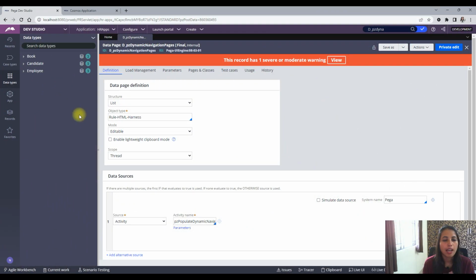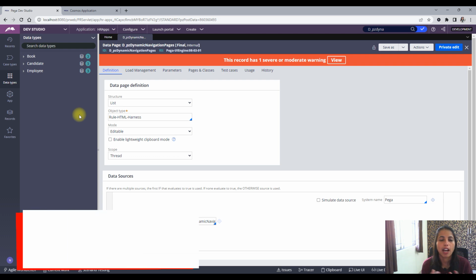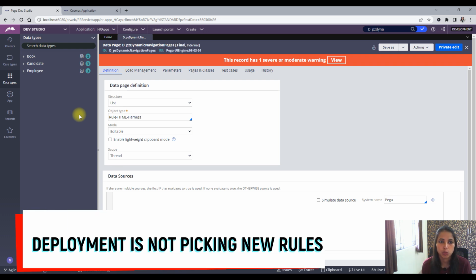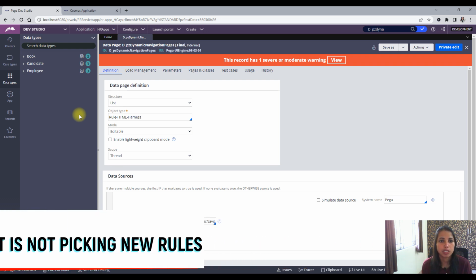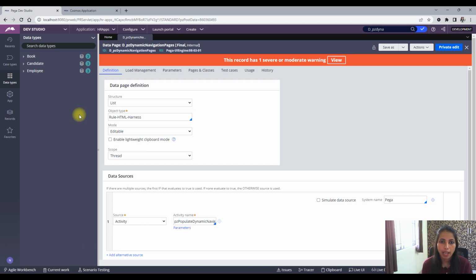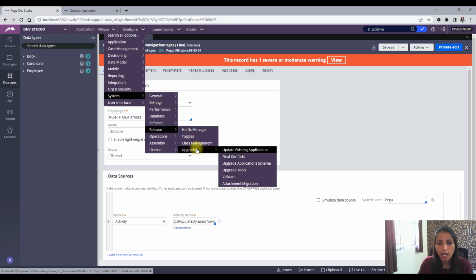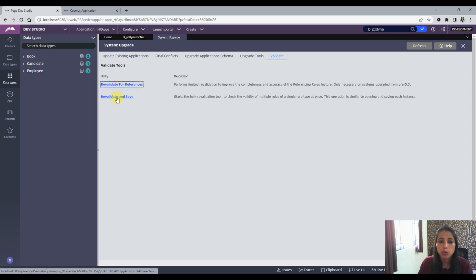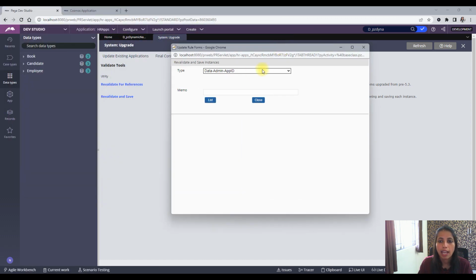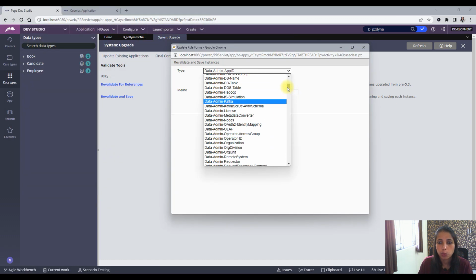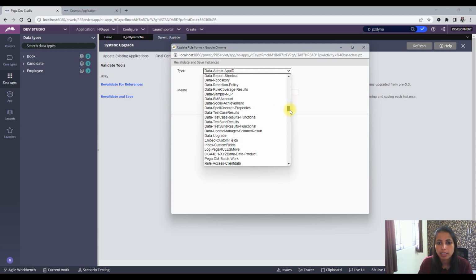The fourth tip is, suppose you have imported the rules from a low environment to the high environment, but the high environment is not able to pick up those rules. So what do I do in those situations? For that, you have to go to Configure, System, Release, Upgrade, click on Validate. Use Revalidate and save here and then click on the type of rule that you want to revalidate.